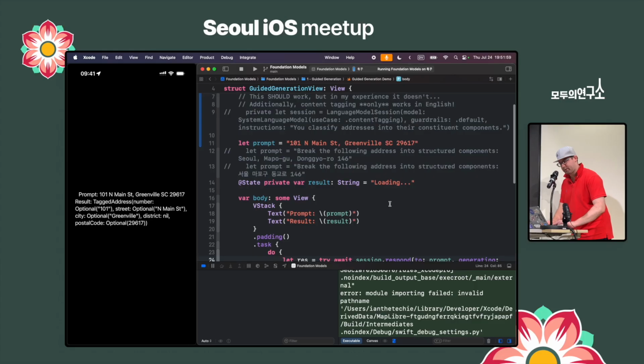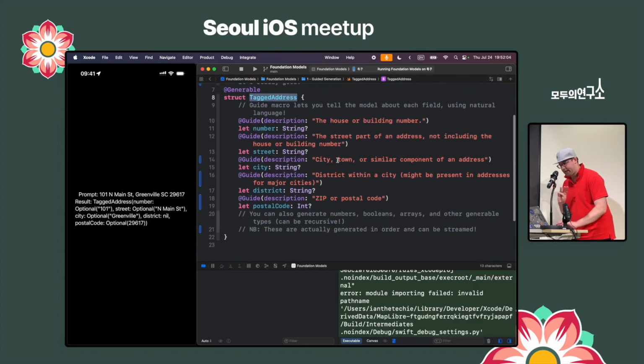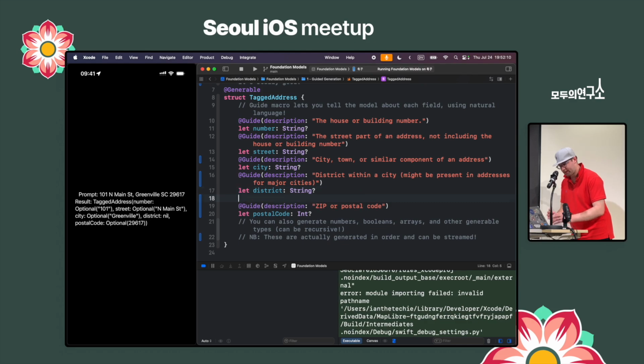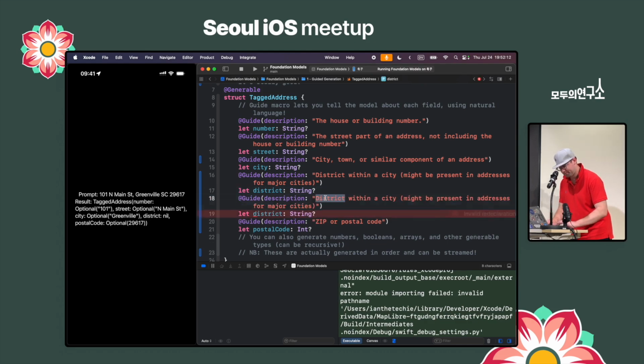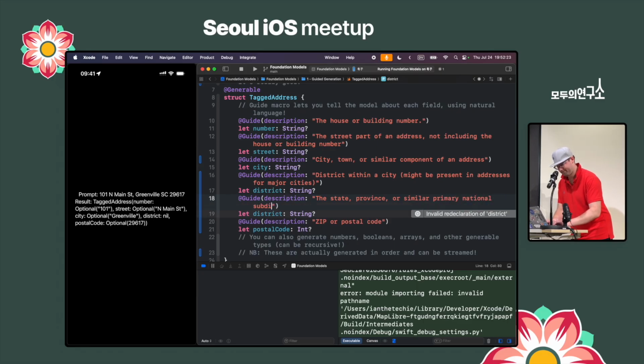Good question. Let's see, what did we have on the struct? I did not have a state field. I'm going to add a state field. And South Carolina. This should now just work. Obviously, we can't call it district. We'll call it state. Let's see what happens.